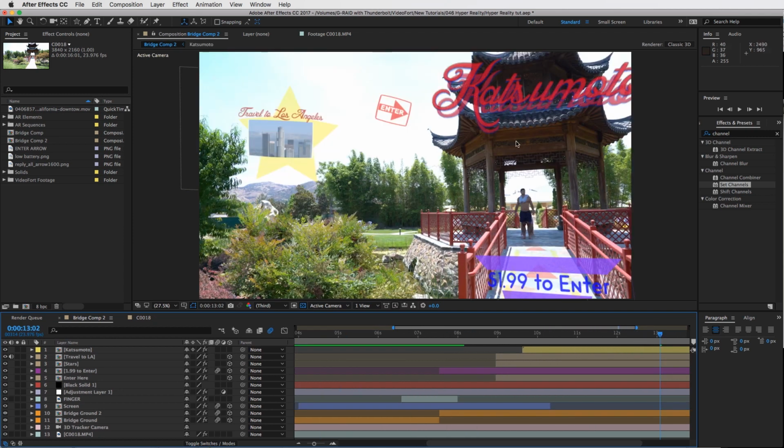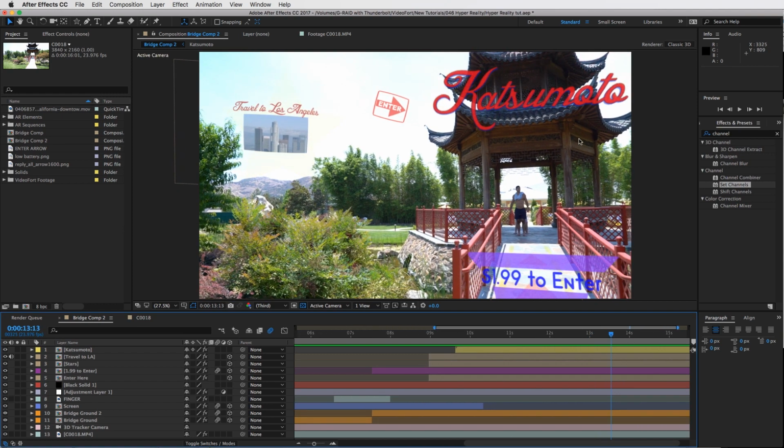Katsumoto text that I created up here. And for any of you that know what I'm referencing with Katsumoto, leave it in the comments and I'll give you a shout out for the first person.